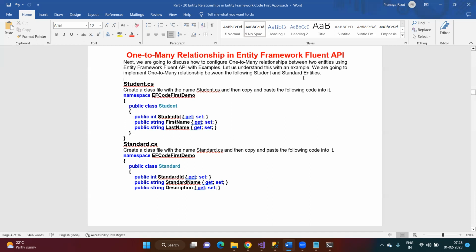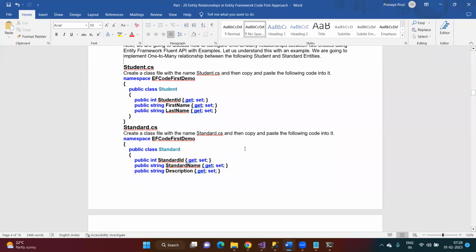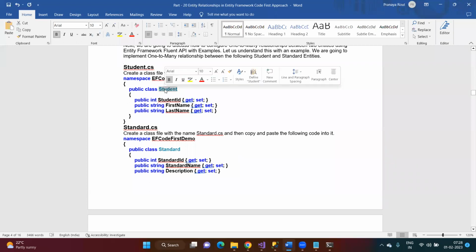Okay, fine. So basically, we are going to understand this concept by using this student and standard database tables, or you can say student and standard entities. So what we need to implement? We need to implement one student having one standard. A particular student belongs to a particular standard, but a particular standard can be taken by many students. So from student to standard, from standard to student, this is nothing but your one-to-many relationship. One student belongs to one standard, but one standard can have many students. Clear, guys?